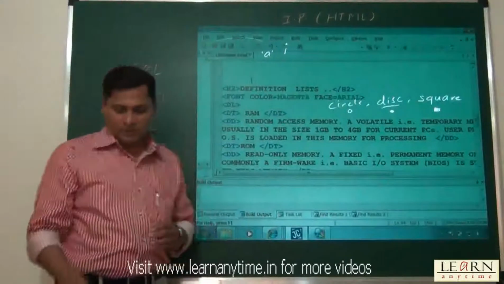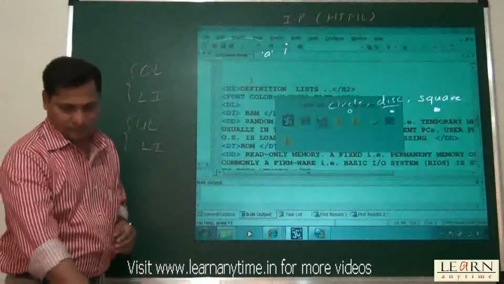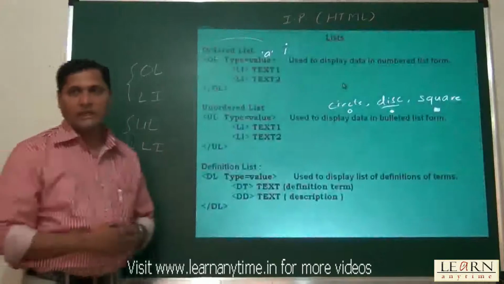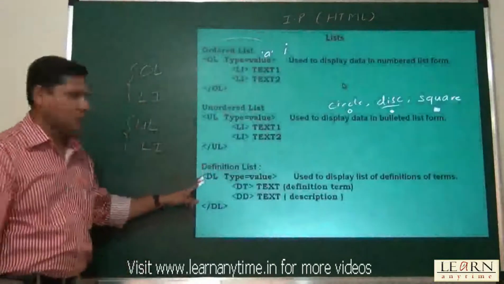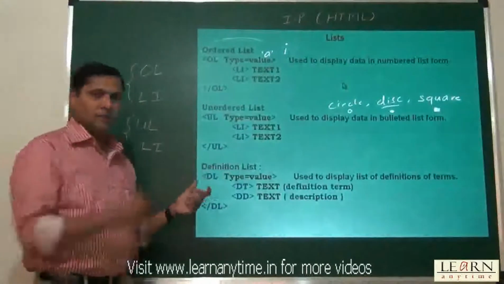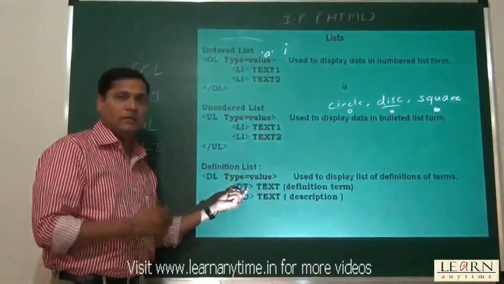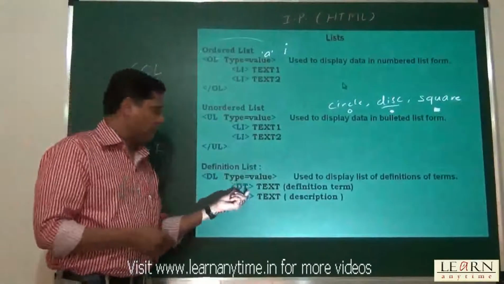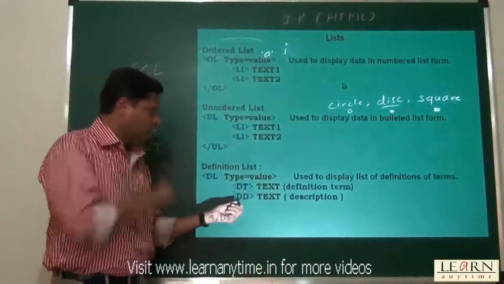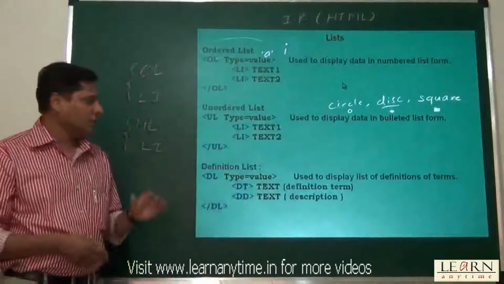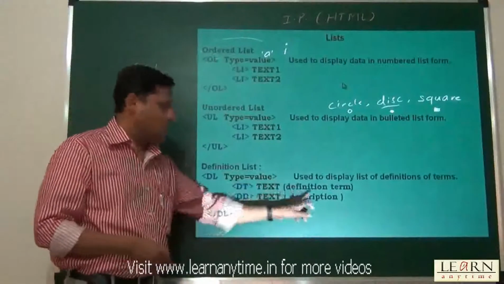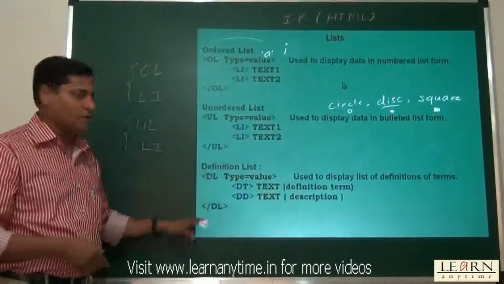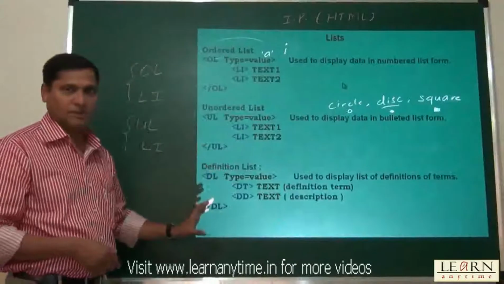So here the definition list starts with the main tag called DL, definition list. DL stands for definition list, and in that the new term will start with DT, definition term. DL is definition list, DT is definition term, and DD is definition description. DT is for the term, DD is for the description, and DL is for enclosing all these definition terms and descriptions.